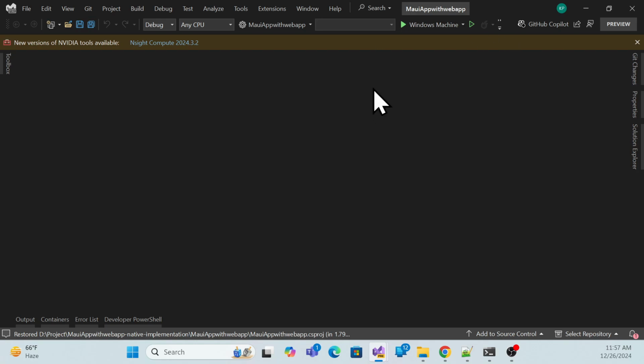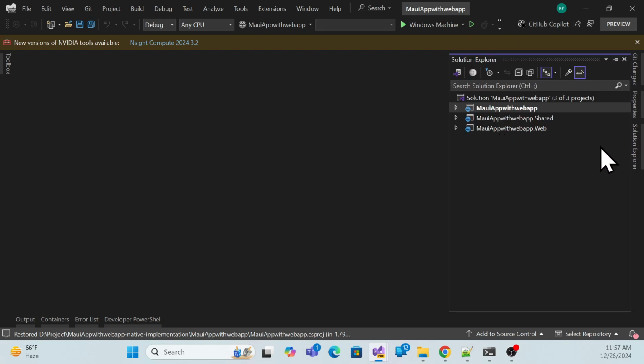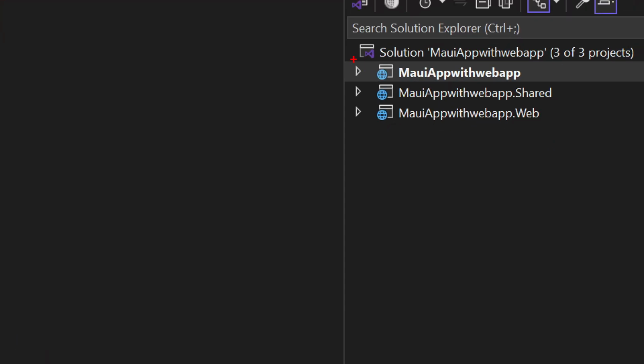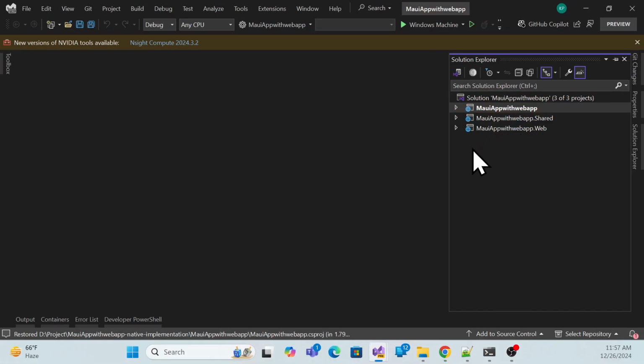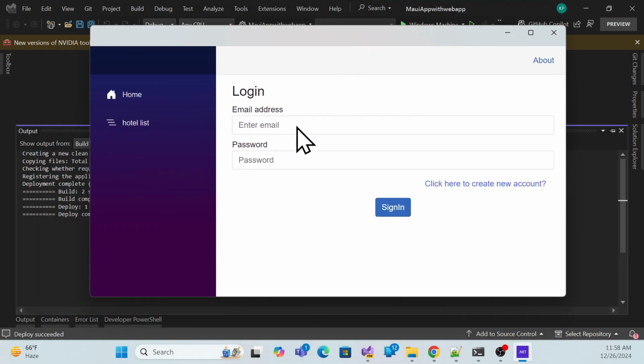Now my application got opened in Visual Studio, and if I click the Solution Explorer, I'm able to see the three projects in this Blazor Hybrid App, right? One is the shared library, this is the web application project, and this is the .NET MAUI application project. So before implementation, I will run it and see what the existing implementation looks like, so that I can show you and then start the implementation. First I will run this application on the Windows machine. Now my application is running as a desktop application.